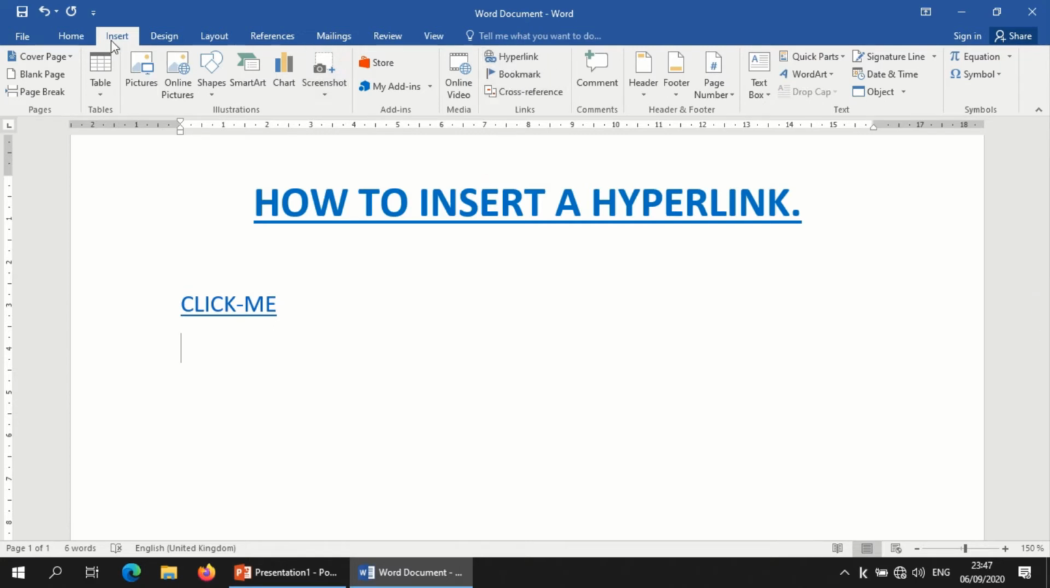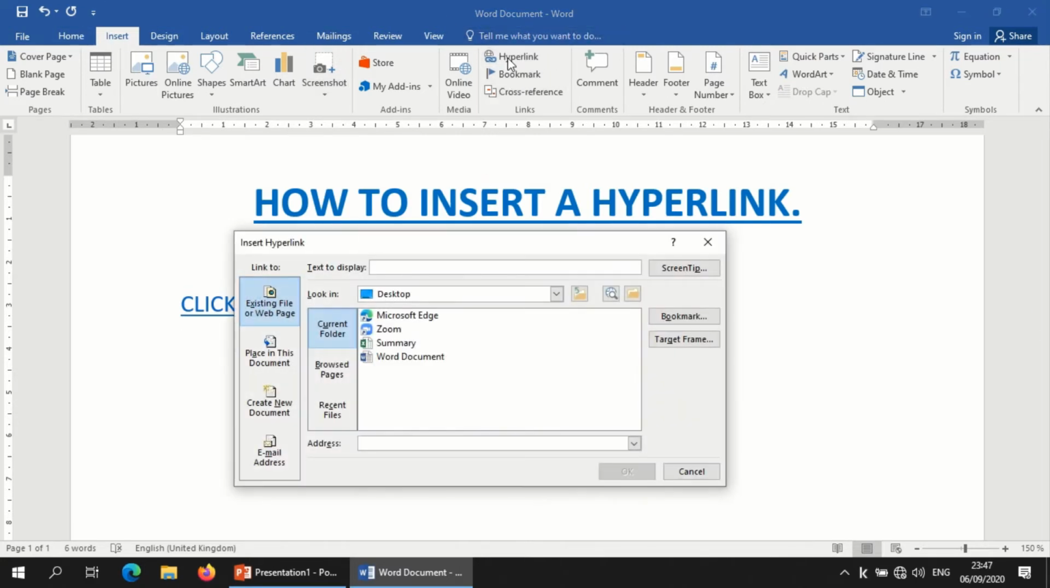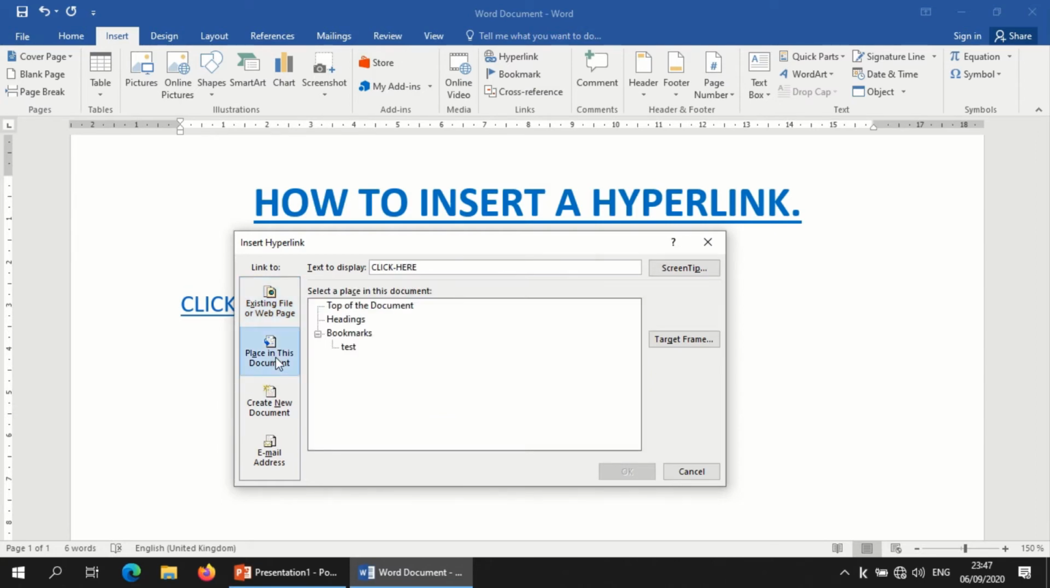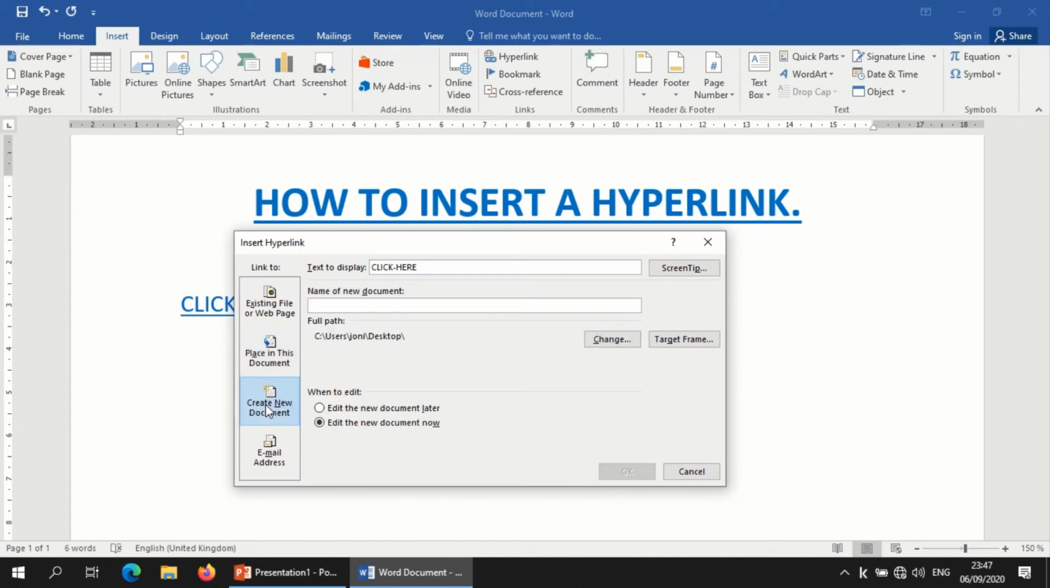Go back to insert hyperlink, the text to be displayed. This time let's use click here, then a place in this document. If you have several topics in this document, you can choose this option. You select whatever you want to be opened using that hyperlink. You can go to create a new document. If a person clicks on that word click here, it creates a new document. You put the name of the new document and the path where the document will be saved.